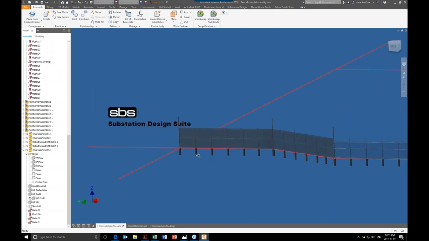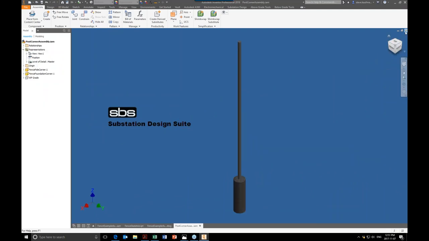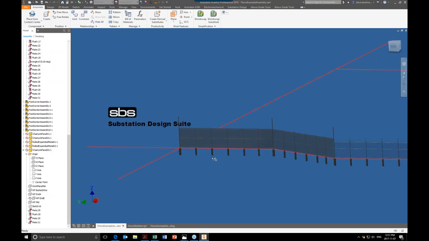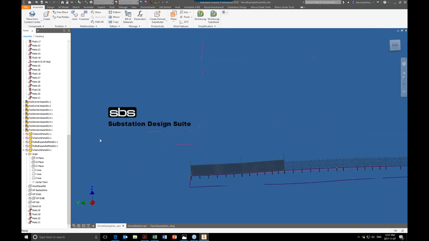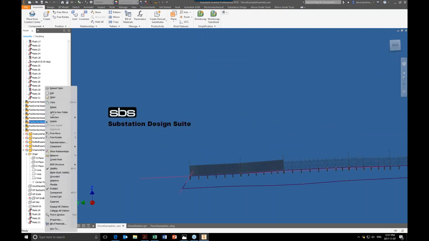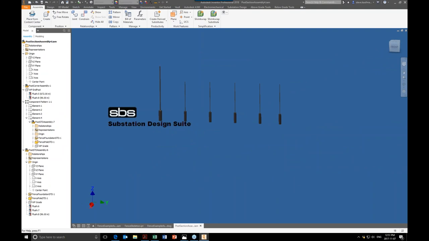If we look at the posts, I've made each post in an assembly. So let's open up the post. I could make them adaptive too, but it's a complicated thing. And maybe I'd rather do it with iLogic than adaptivity. I don't know. But the posts are a little more complex because it's an assembly and not a part, right?